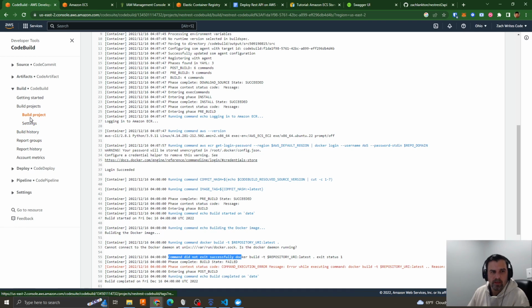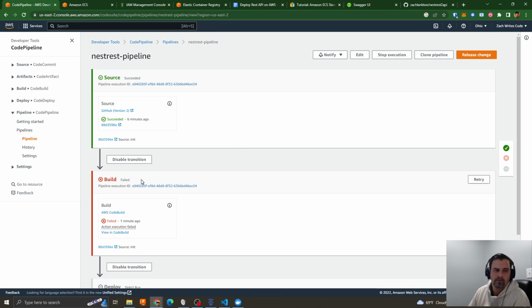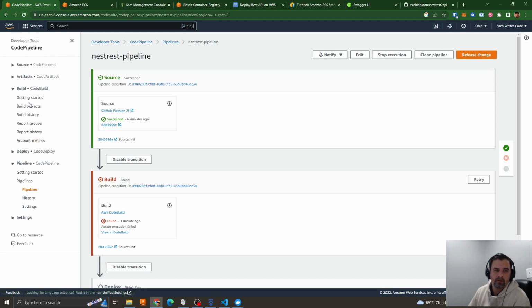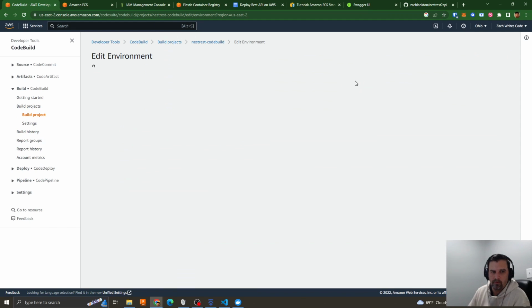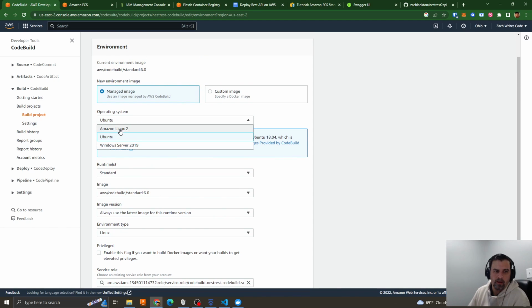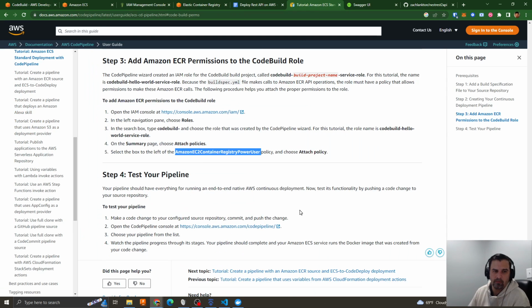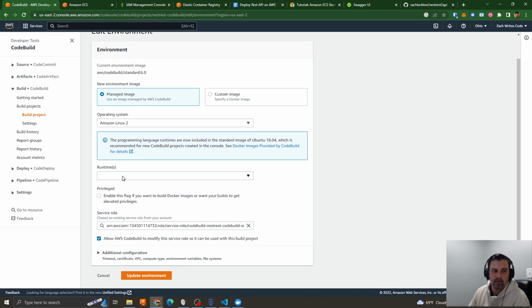Okay, I guess maybe Ubuntu doesn't have this. Maybe it has to be Amazon Linux. So let's change that. Interesting. So in the CodeBuild, build project nest code build, we hit edit environment and override image. Interesting. So Amazon Linux 2, and by the way, it does say to use Amazon Linux 2 in this guide. I just thought maybe this guide was slightly outdated, but maybe it's exactly what it needs to be.